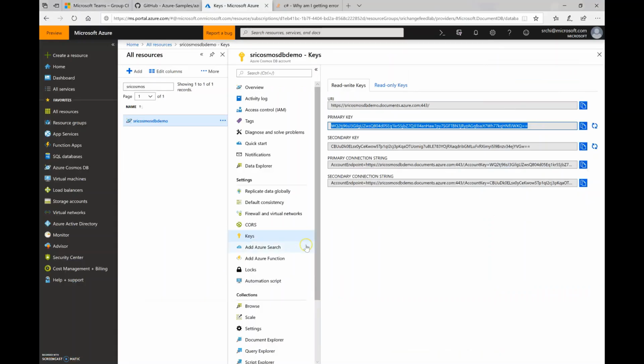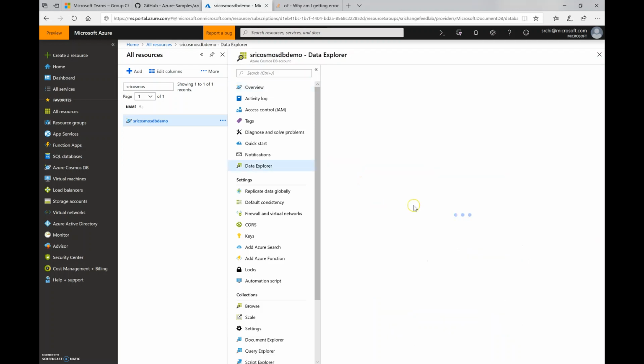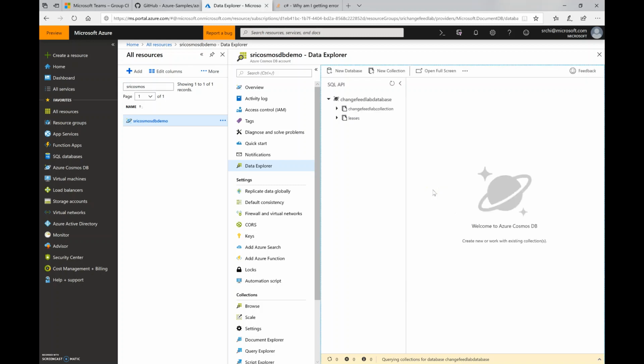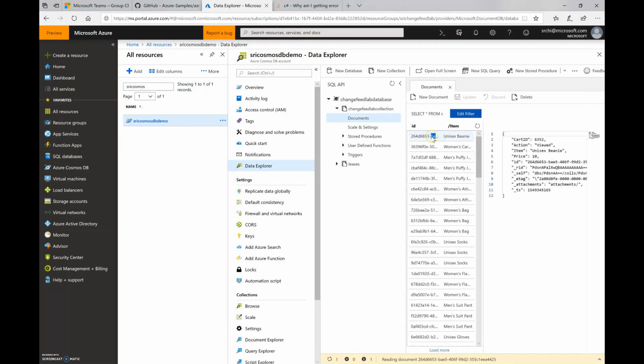So you can see this happen. If you go back to your Cosmos DB account, go back to the overview page and look at the change feed lab collection, you should see the data being inserted as documents. So open your change feed lab collection and look at the documents, and now you will have new documents inserted. Let's open one to look at how it looks.